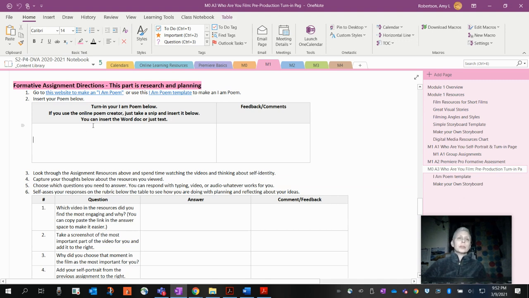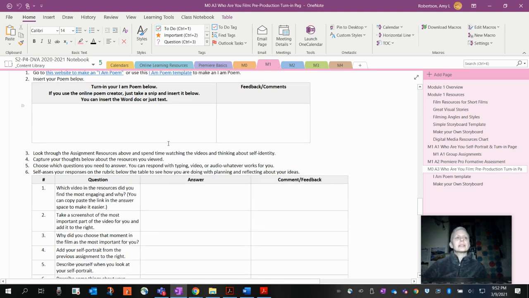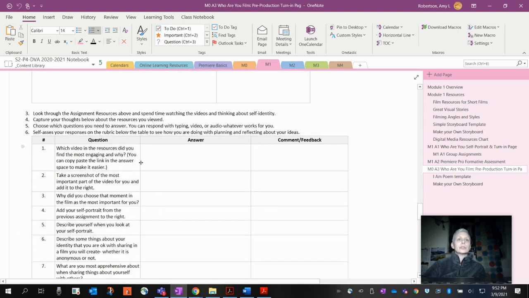Or you can just type it up on your own. You can type it directly into space. You're going to turn it in right here. And then this part is for feedback or comments from me. So do that first, because it's really fun to get started with that. Then you're going to make sure that you've looked through the assignment resources. It's a reminder. Number 3, look through the assignment resources and spend time watching the videos and thinking about self-identity. I want you to capture your thoughts below in this table about the resources that you viewed in the video and even the poem too. So if you do this now, you'll remember.